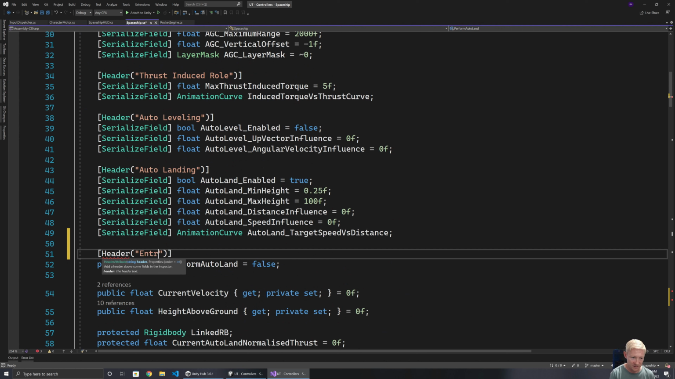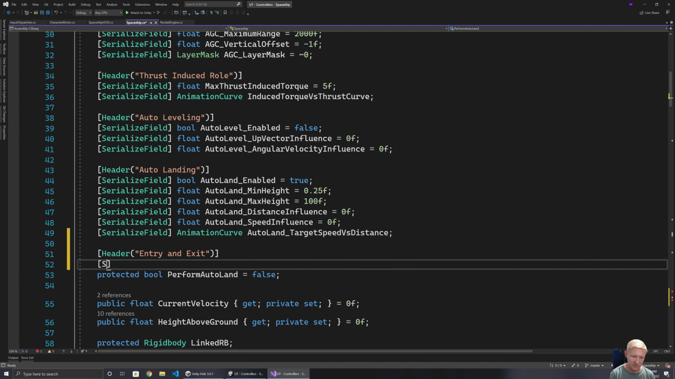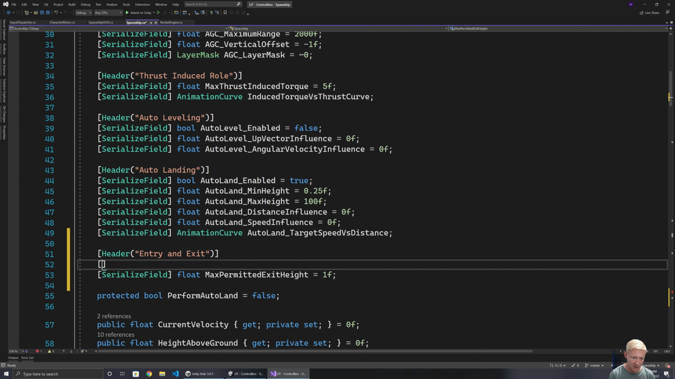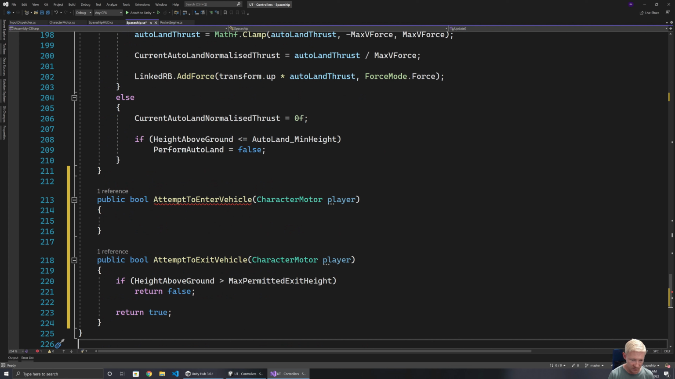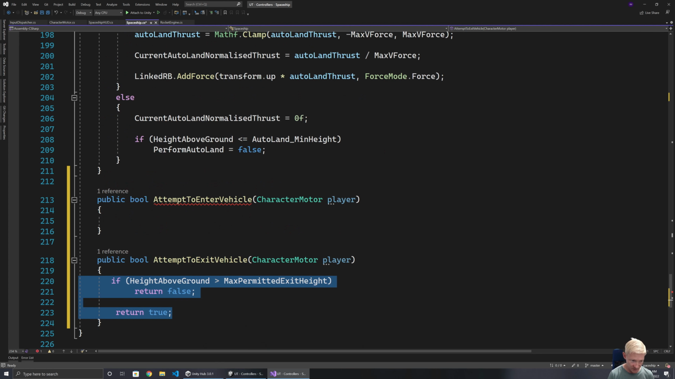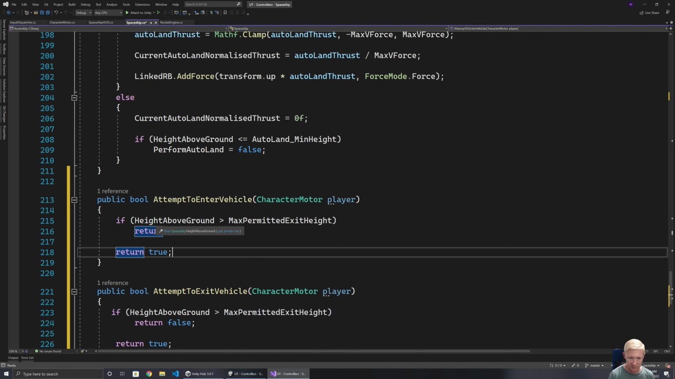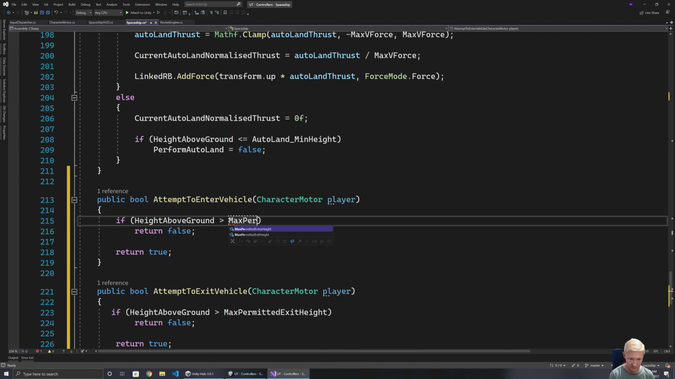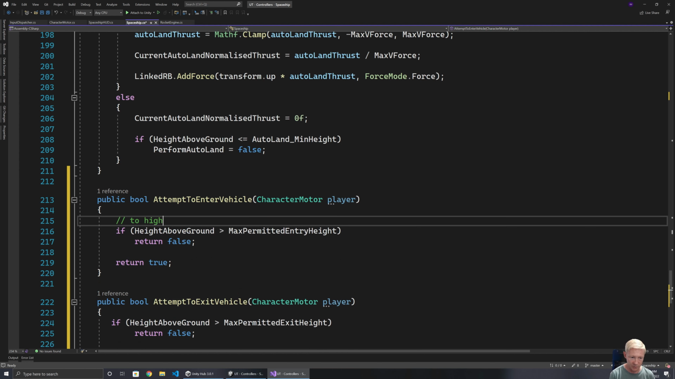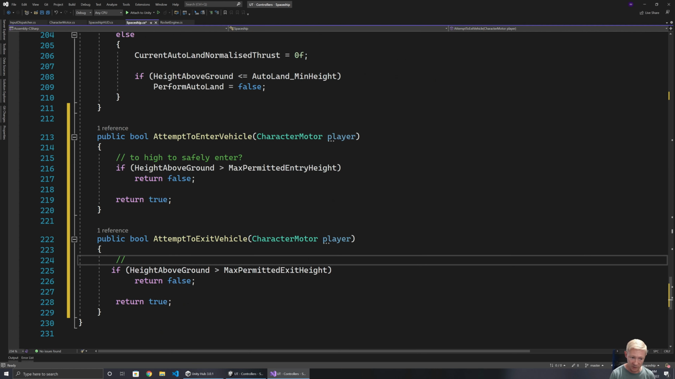So header, entry and exit. We're going to set that to 1. And I have a similar thing for max permitted entry height. We may want these to be different, so that's why I'm keeping them as separate ones there. That will be a similar sort of thing where we check the height above ground. So too high to safely enter. In this case, too high to safely exit.